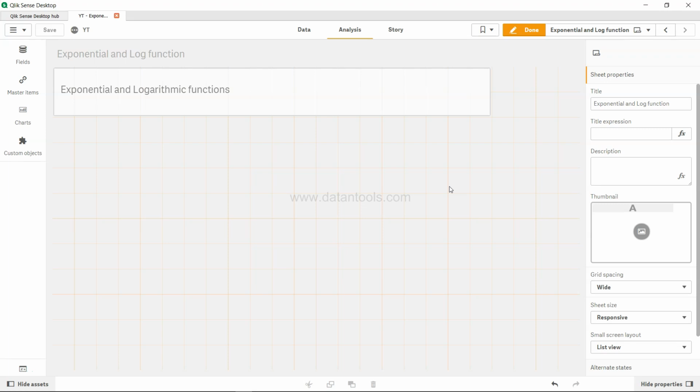Welcome to the new ClickSense tutorial video. In this video, we are going to look at some of the exponential and logarithm functions within ClickSense. So if you are coming from a math background, or if you are designing any report or analysis which involves exponential functions or log functions, then this video is for you.